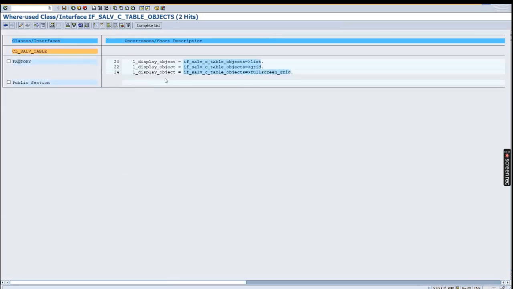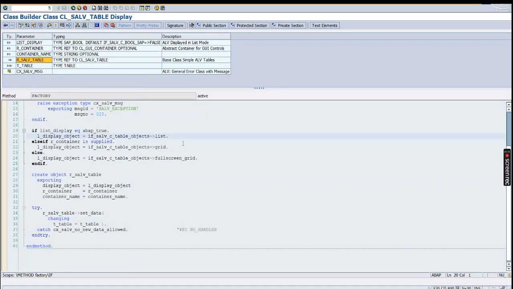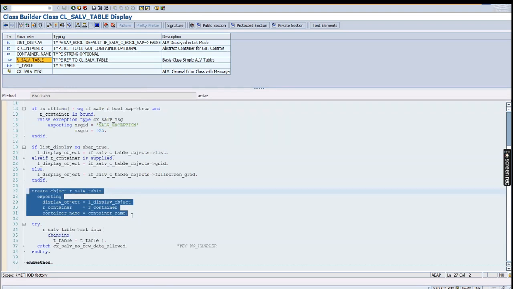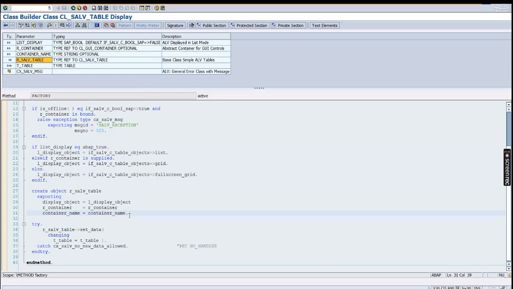So in the factory this is the display object. What I'm trying to tell you is this r_salv_table, right? Here you can see the difference. It's assigning the reference of this interface over here, and based upon your requirement it's creating the object and passing it. So same thing, but the code line is a little different, but the concept remains the same.